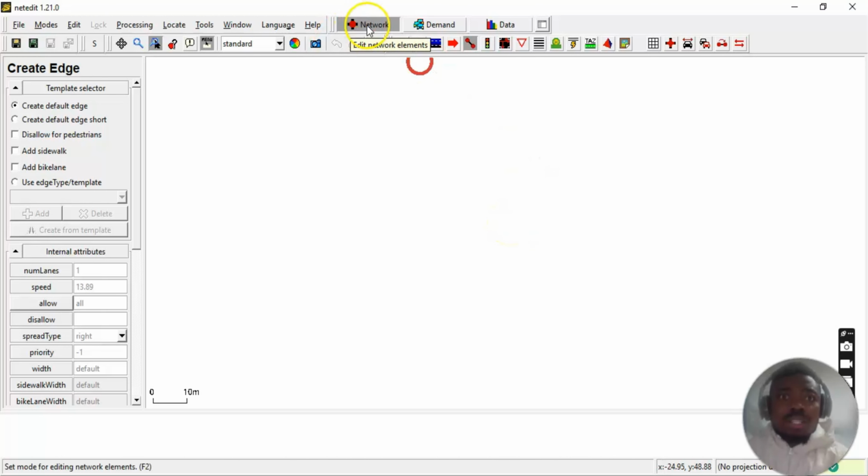So when we have the network here, we can see this is an inspect mode which we're going to be making use of. The delete mode is when we want to delete a particular node or link, we can use this. We have the select mode. All these are attributes under the network.